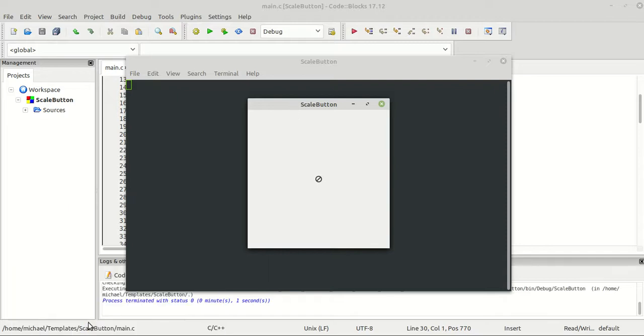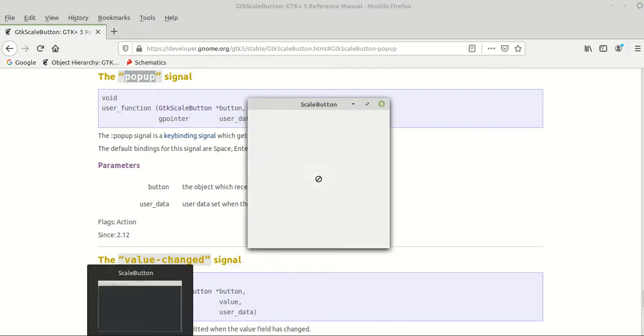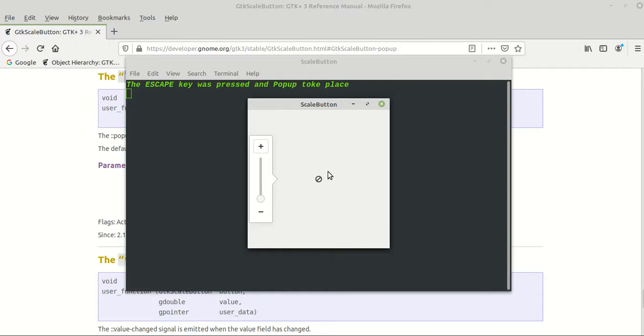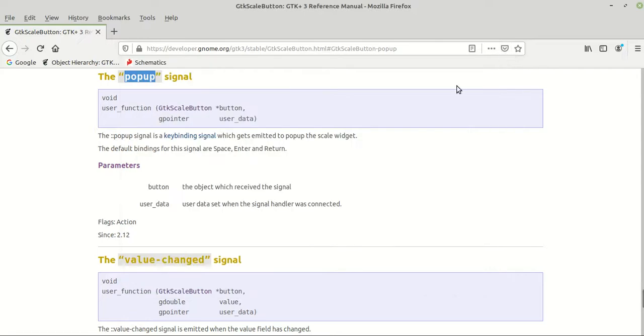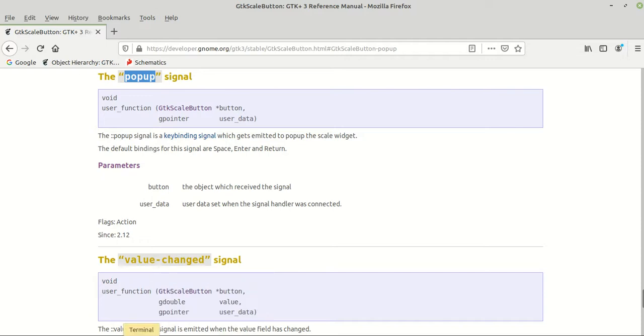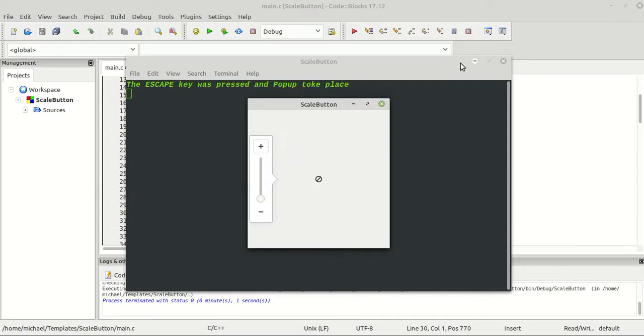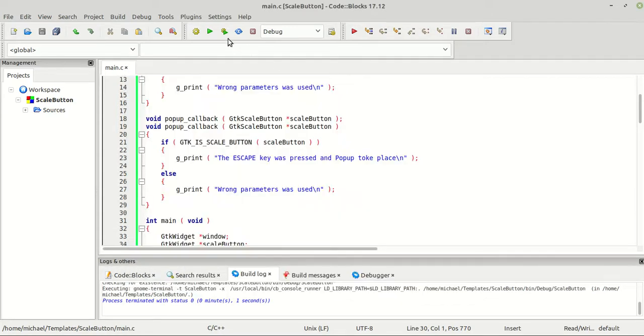Now let's see again what the manual says about it. It says this is a key binding, and the default binding for this signal are space, enter, and return. So let us check. I'm going to hit enter. It works fine. So it should work. Return, of course. So basically, as you can see, works fine for enter. Next thing, let me run it again. That was enter. Now I'm going to hit space. Works fine. Okay, I didn't change the text here.